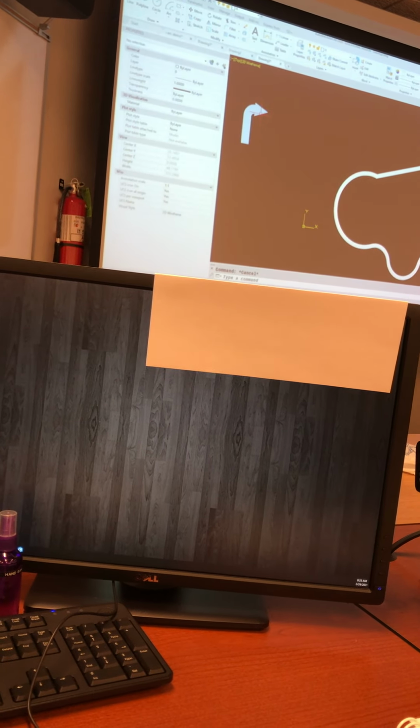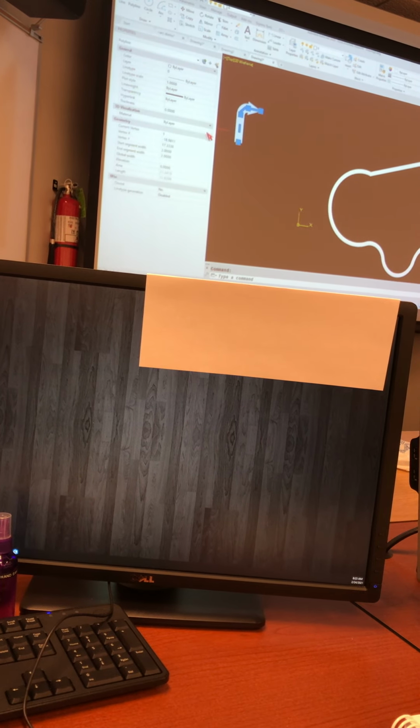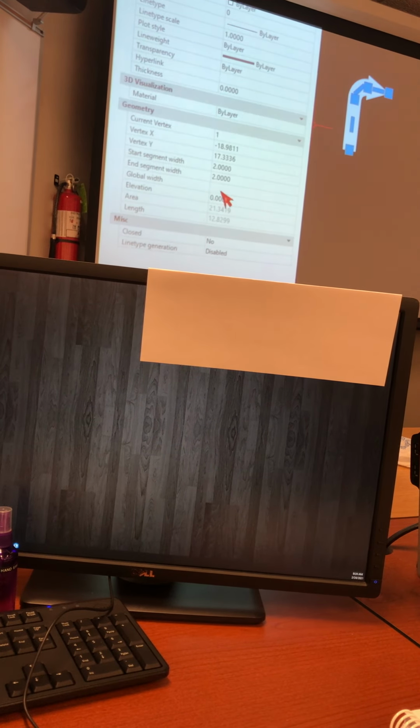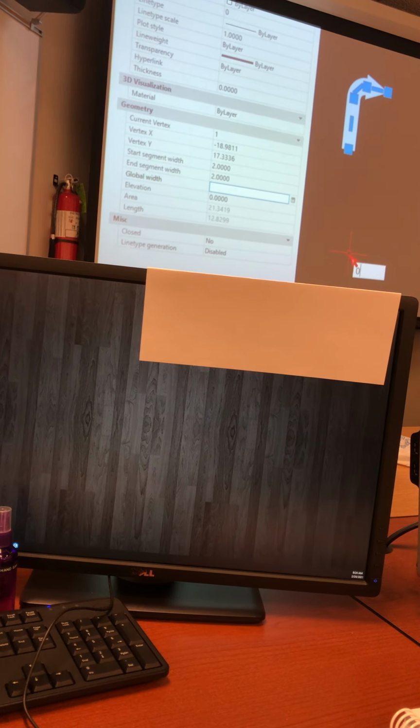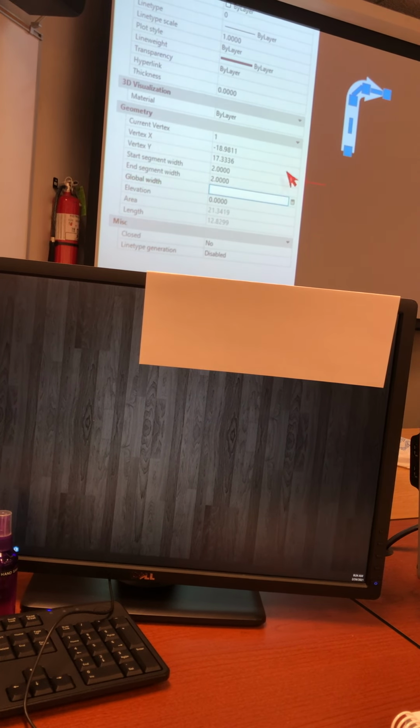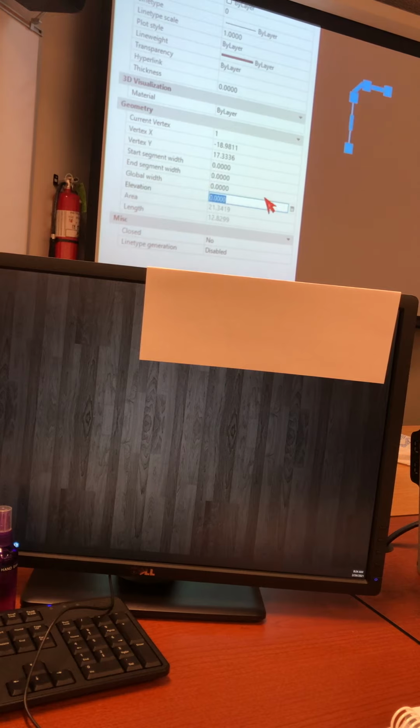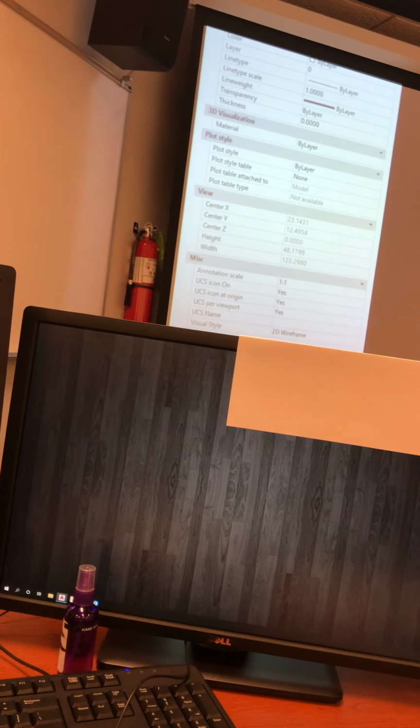Oh, and you can select a polyline, and in properties there is an option that says global width. If you want to reset that all to 0, you could do that. And it looks just like that.